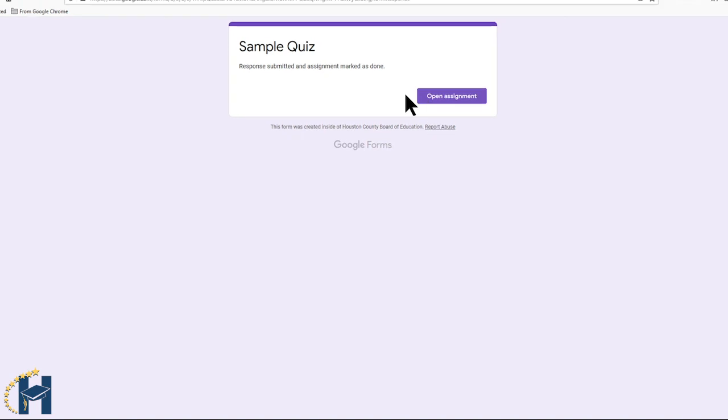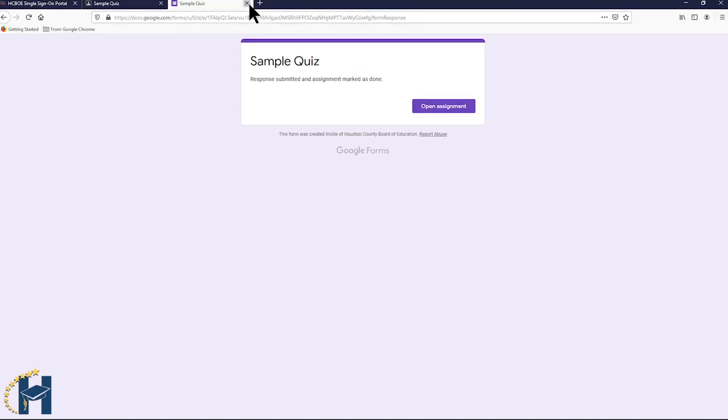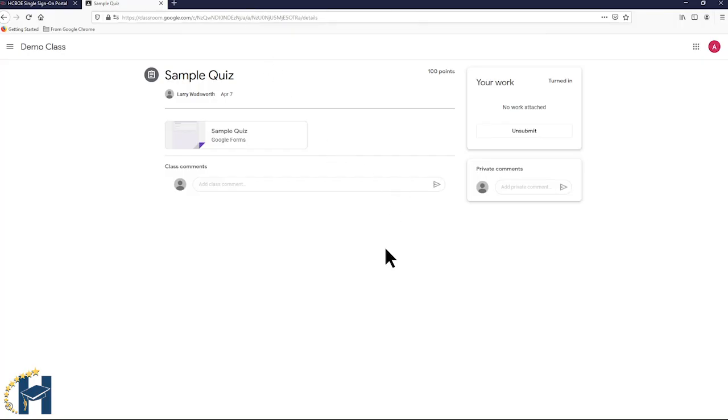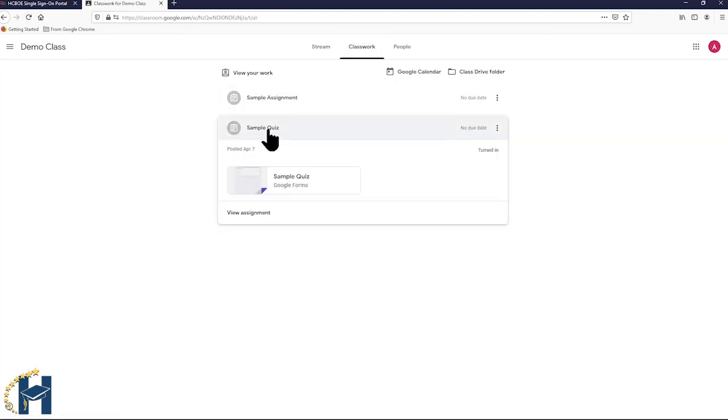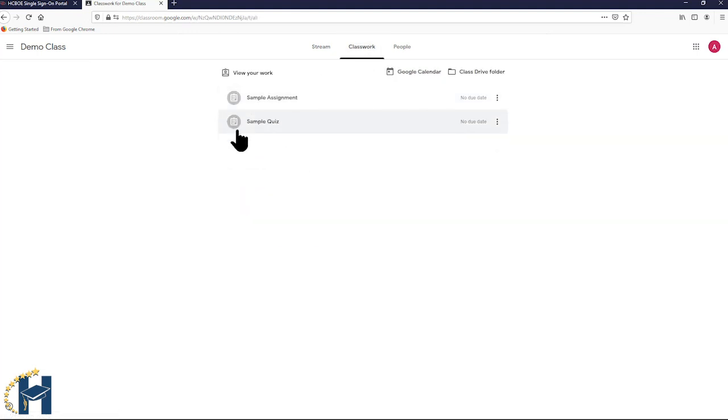This open assignment button will just take me back to the assignment itself. So I'm just going to close it because, like I said, it will just bring you back to this screen. And this assignment is now submitted. So if I go back to demo class, the name of my course, and then go to classwork, I can see that both assignments are now grayed out and submitted.